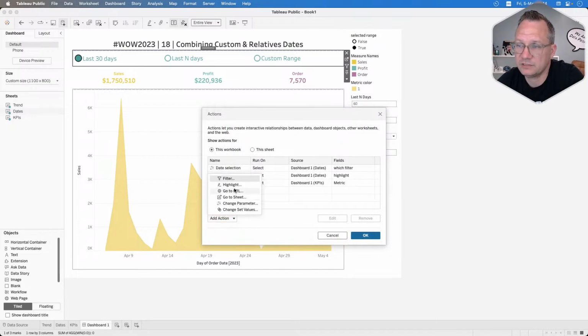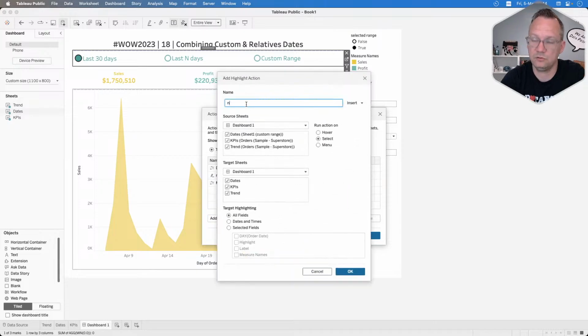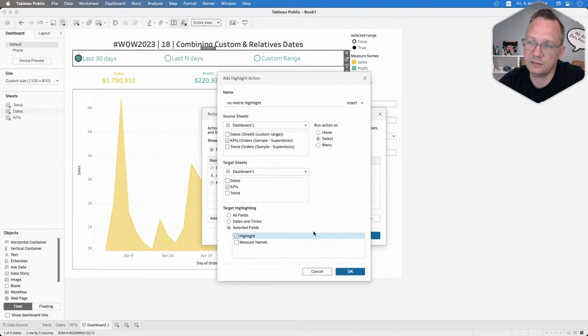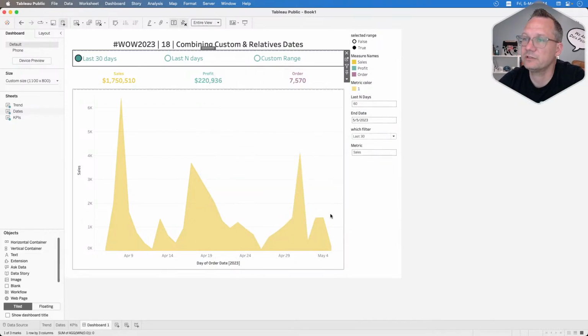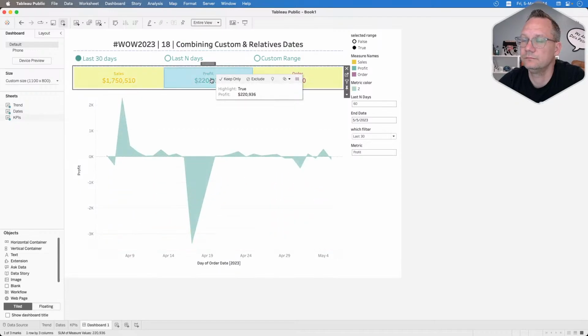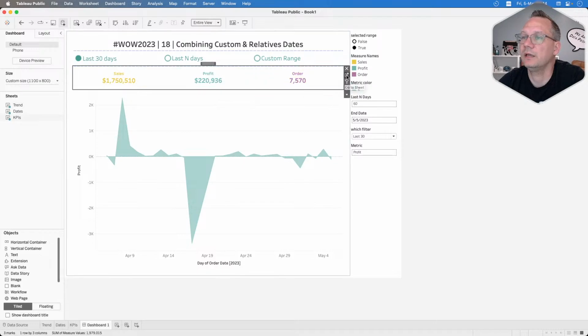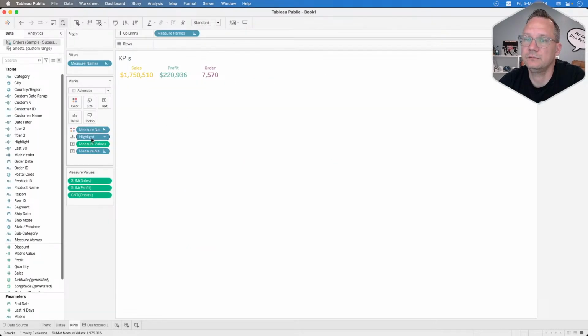And we want to highlight on that too, so let's add that. So let's add no metric highlight. When we select the KPI sheet, we want to target the KPI sheet, and we only want it to highlight based on highlight. Click OK. Let's make sure that's working. It's not. Did I add it? I added it. Okay.